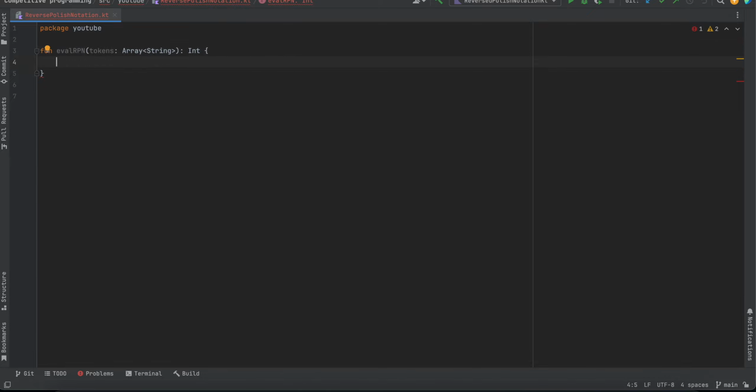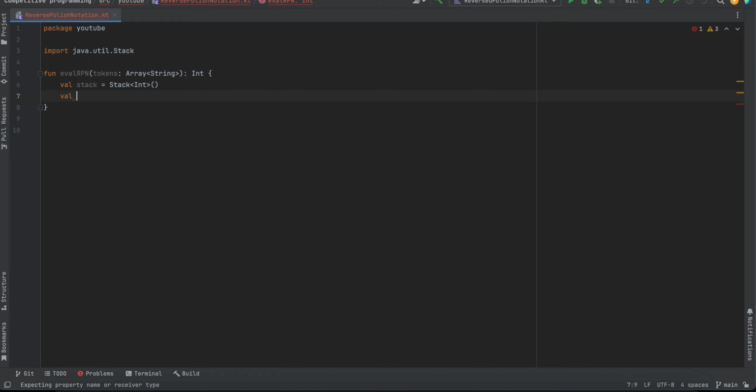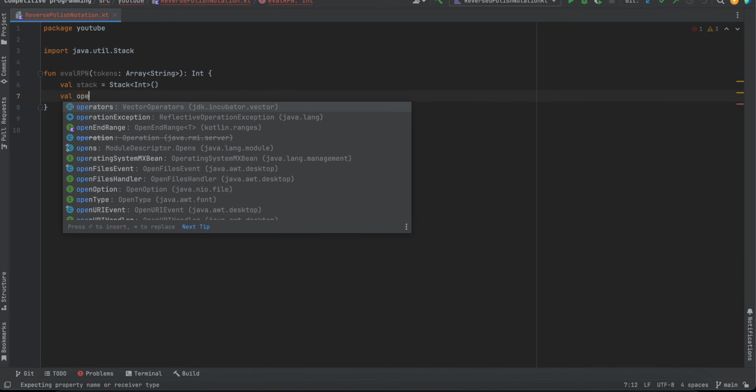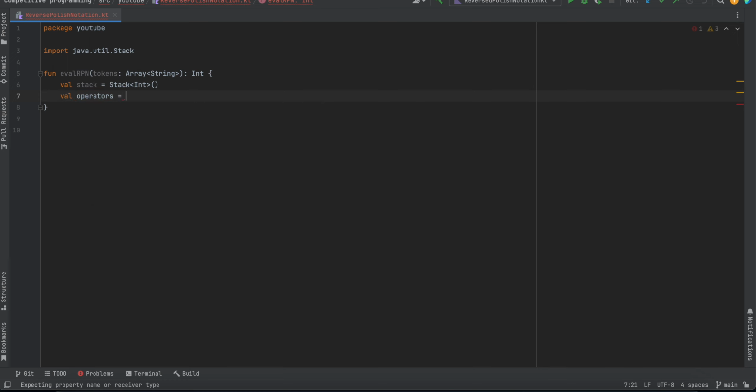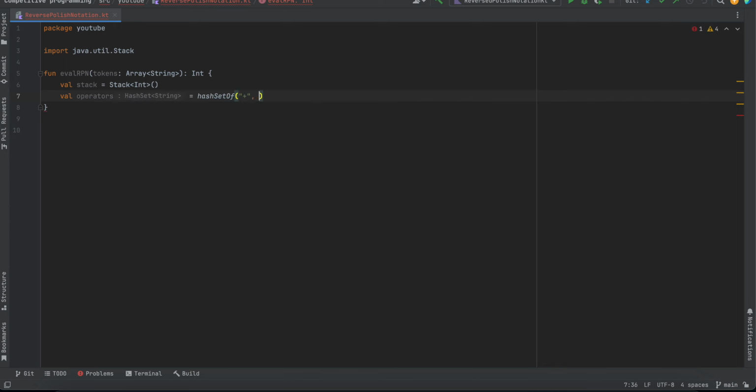First of all, I'm going to initialize a stack of integers to store all the operands. And I'm going to store all the operators that we have in the array of tokens. Operators I will initialize as a hash set of operators. They are plus, minus, division, and multiplication. And let's iterate over the tokens. Token in tokens.